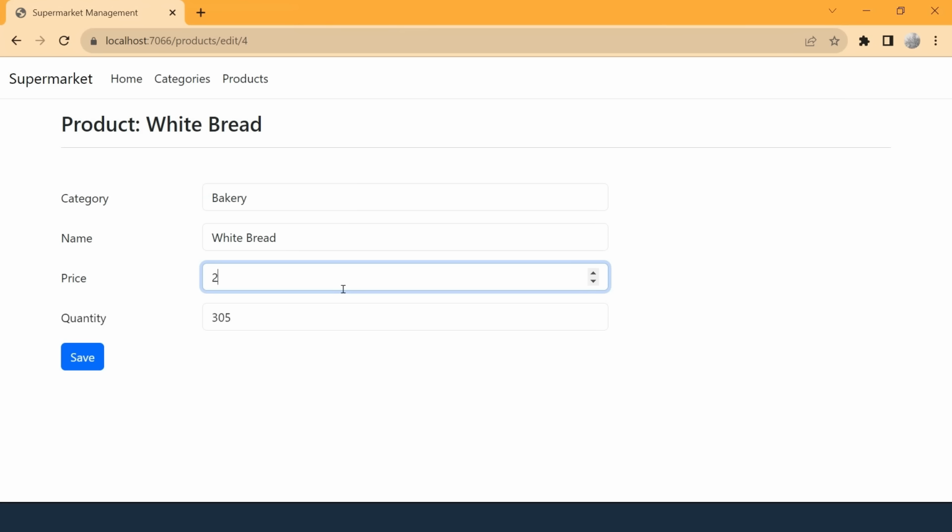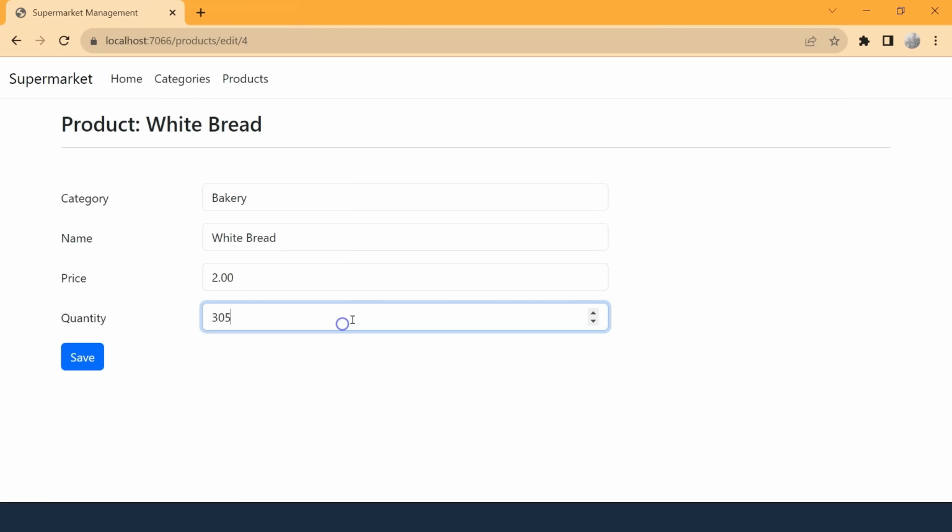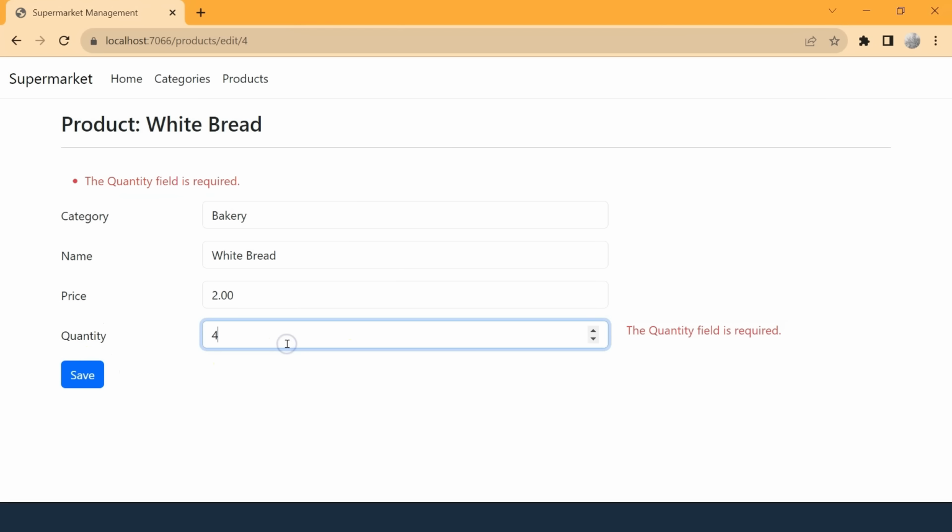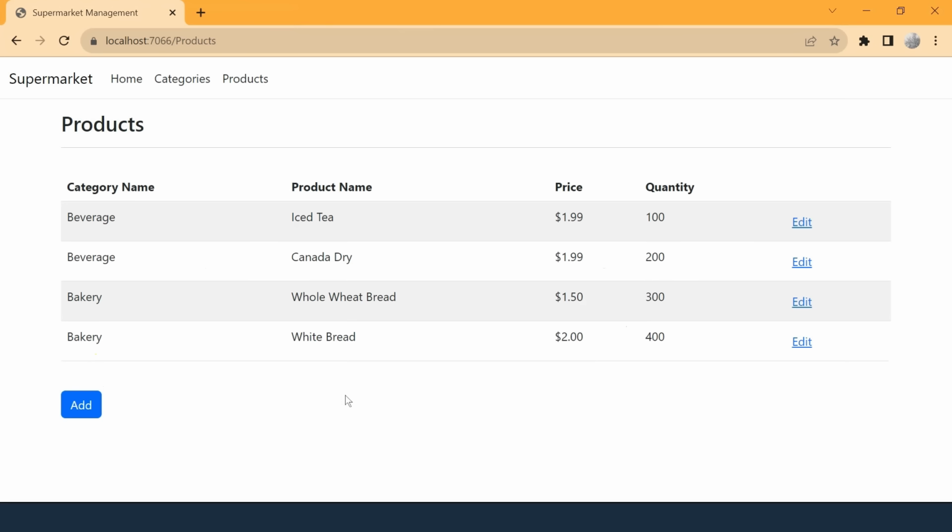Well, that's too cheap. Nowadays, everything is expensive. So let's change it to $2. Quantity, let's remove the quantity. And it's correctly validated. Let's change to 400 and click on Save button. So our edit method is working correctly.